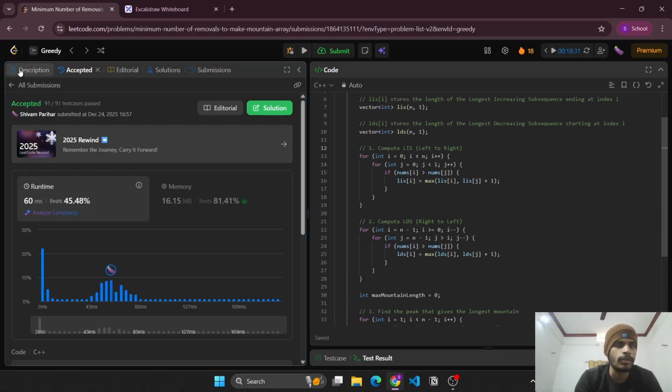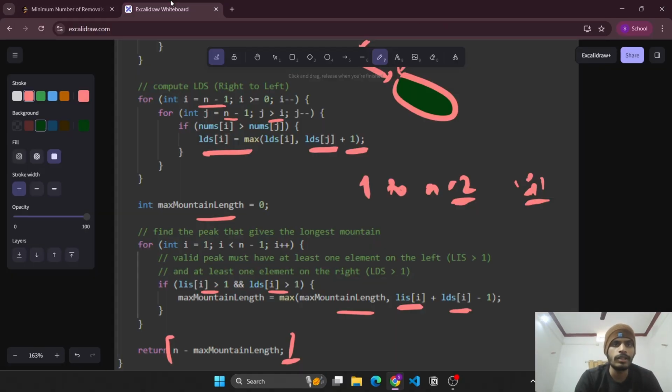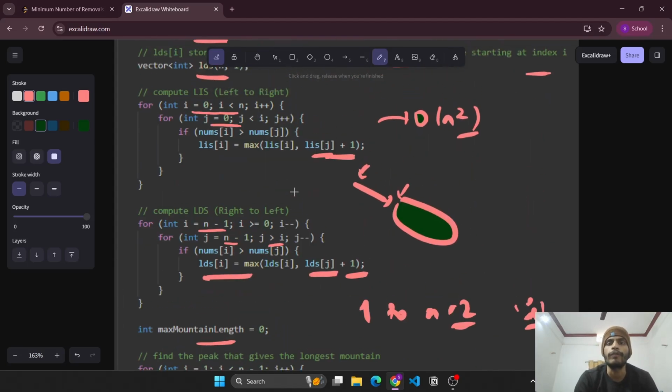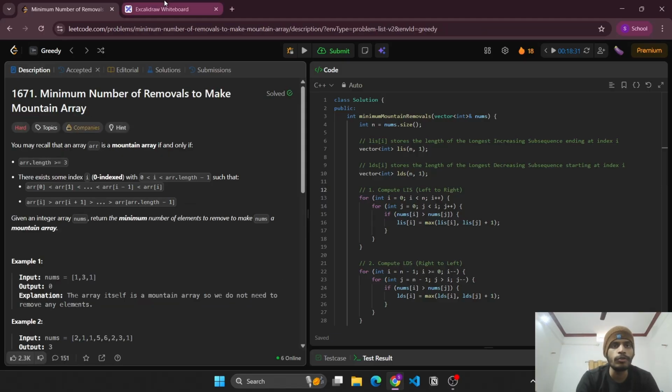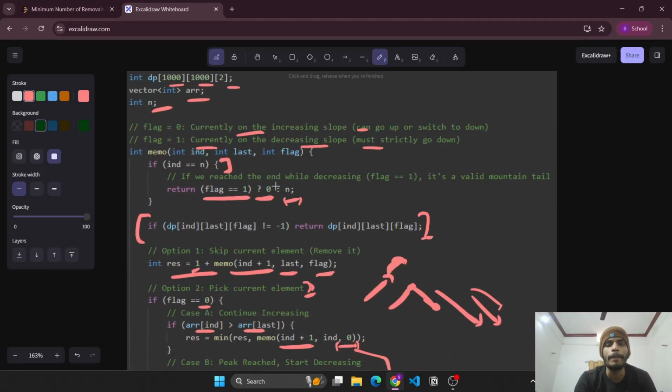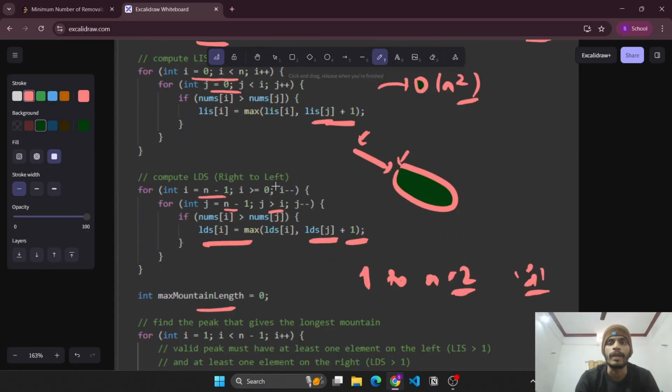Yeah, it beats 45% of the solutions, since the complexity is still order of n square. Okay, that's why it runs in 60 ms and beats only 45%. So you can see there is a peak here of solutions which run in 2 ms and 6 ms. So maybe we need to think of some solution of a better complexity than this order of n square.